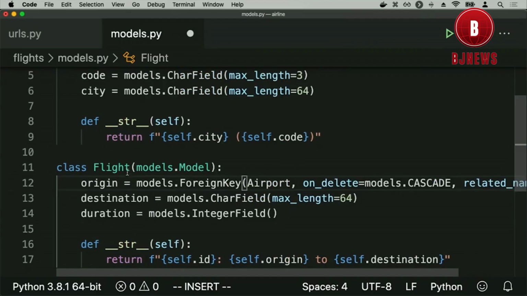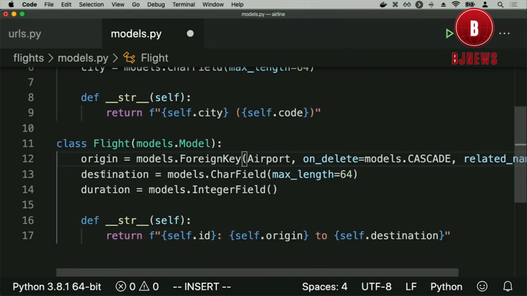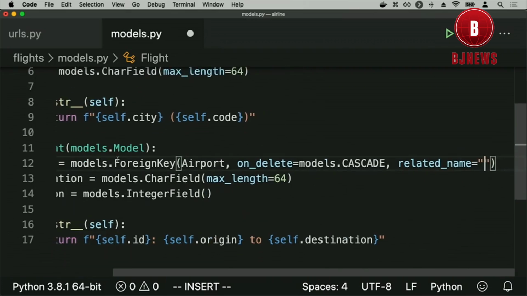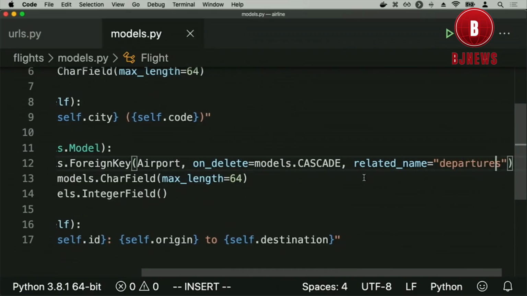That from a flight, I can take a flight and say .origin to get the flight's origin, an airport. But the other question I might want to ask is in the reverse order. If I have an airport, how do I get all of the flights that have that airport as an origin? And so here, if I give a related name to this foreign key, Django will automatically set up the relationship going in that opposite direction. And so here, if we have an airport and I want to know all of the flights that have that airport as their origin, the reasonable name for a related name here is something like departures. So if I have an airport, I can access all of the departures, which gets me all of the flights that are leaving from that airport.